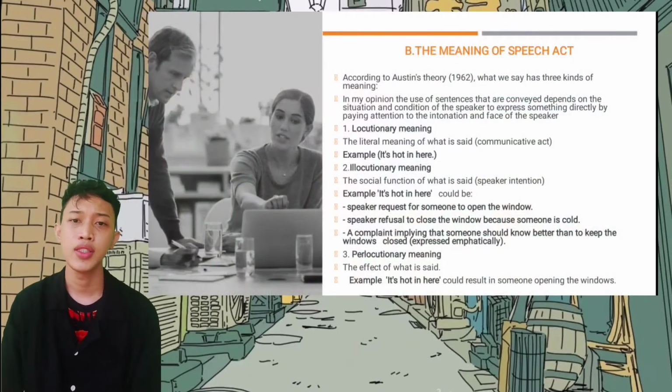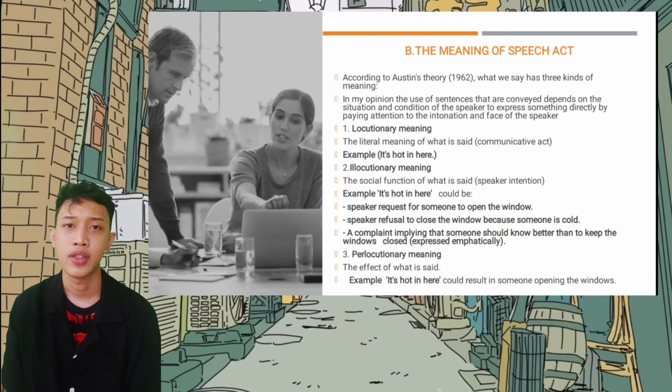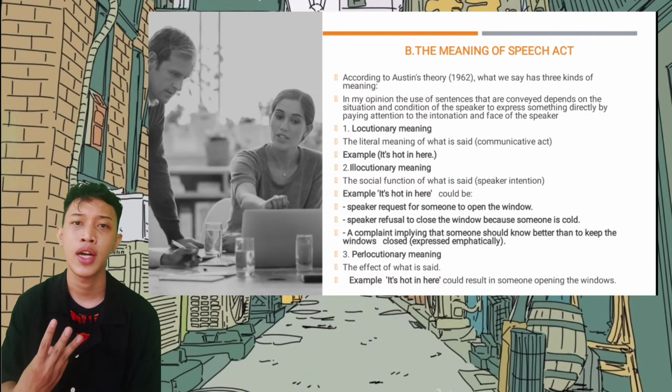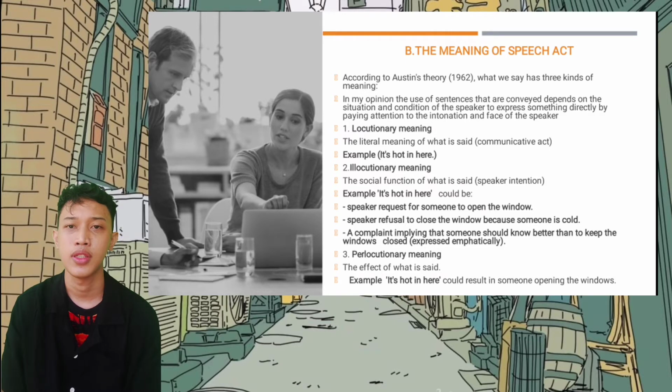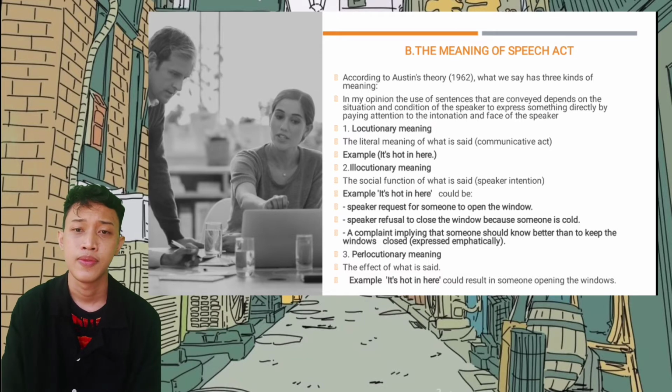The next material is the meaning of the speech act. According to Austin theory, what we say has 3 kinds of the meaning. In my opinion, material, the use of sentences that are confused depend on the situation and condition of the speaker to express something directly by the paying attention to the intonation and the face of the speaker.